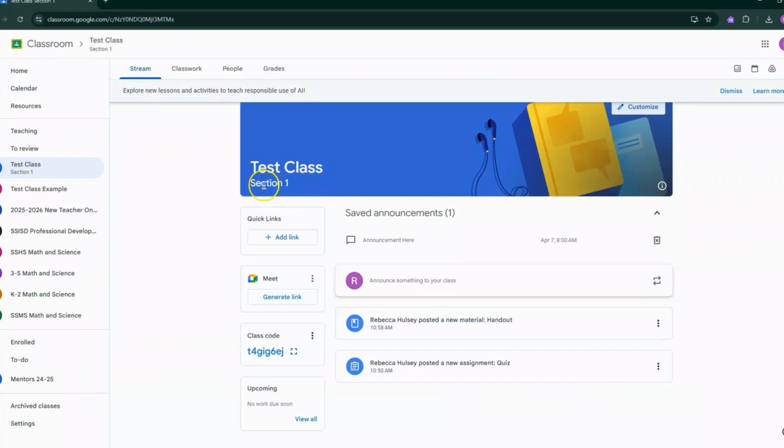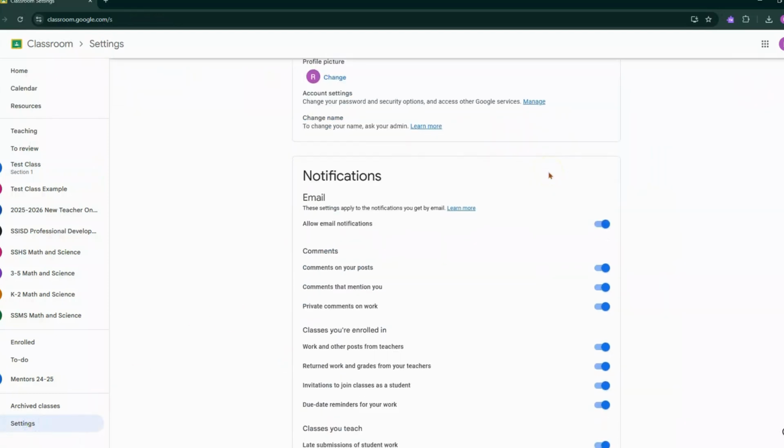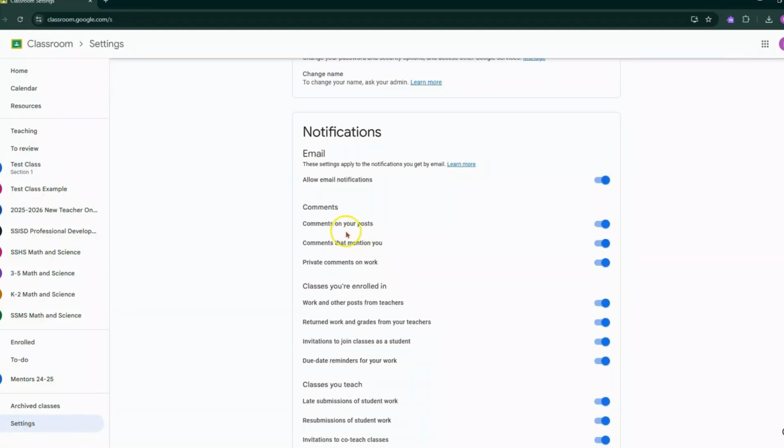For Google Classroom, you also have the option of updating some of your general settings for your classes. If you select settings down here in the bottom left-hand corner, it allows you to change whether you allow comments on your post.